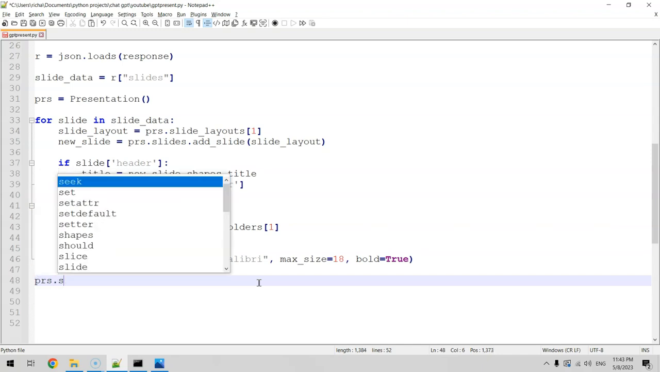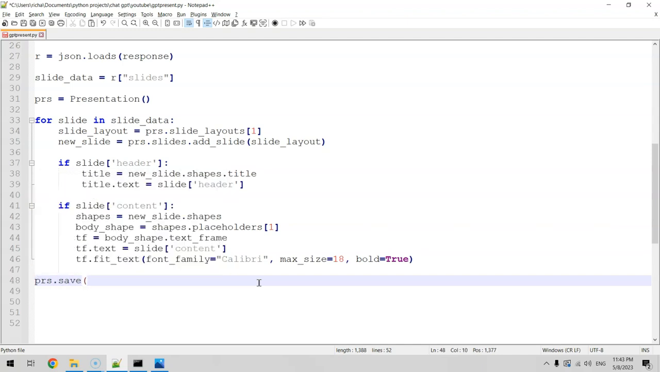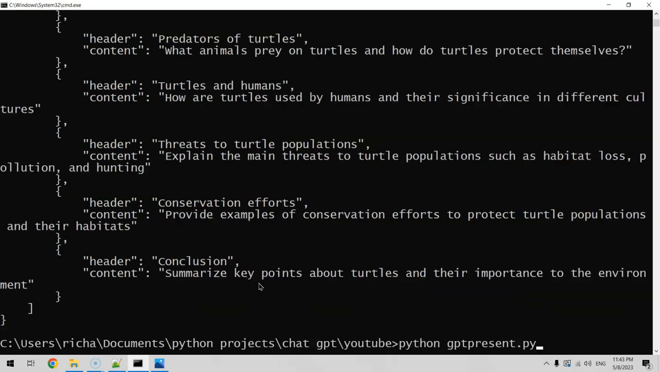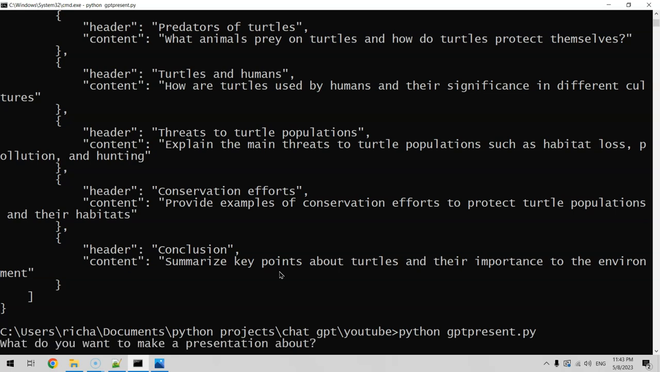In theory, all we need to do is save it and tell it what file we want. There we go. And that should be all of the code. So let's just save it. I always have errors in my code, so let's see what happens when we run it. Let's see what errors I've got first of all. Let's try turtles.